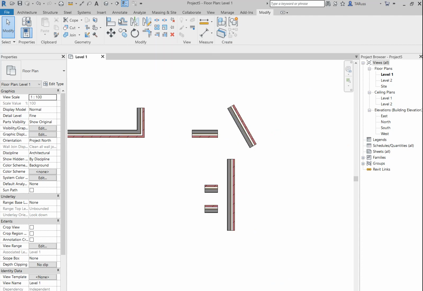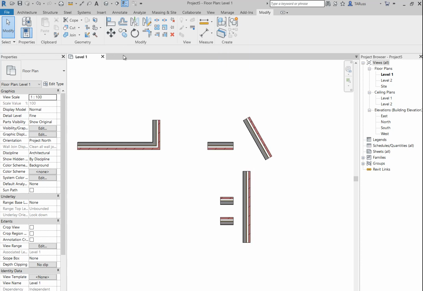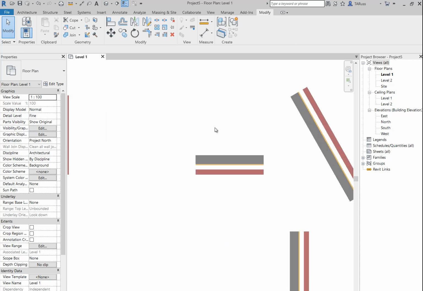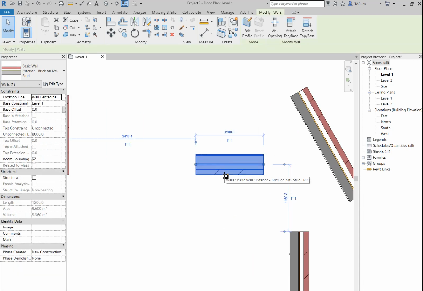Next to trim, extend, and align, I would say you're likely to use the move tool itself quite often. Now, we saw already how you can use just the regular default grips on the wall to move it. But there might be a time where you need to move the wall, let's say, a certain number of millimeters. So let's say that this wall is in the wrong spot. It's off by 650 millimeters.